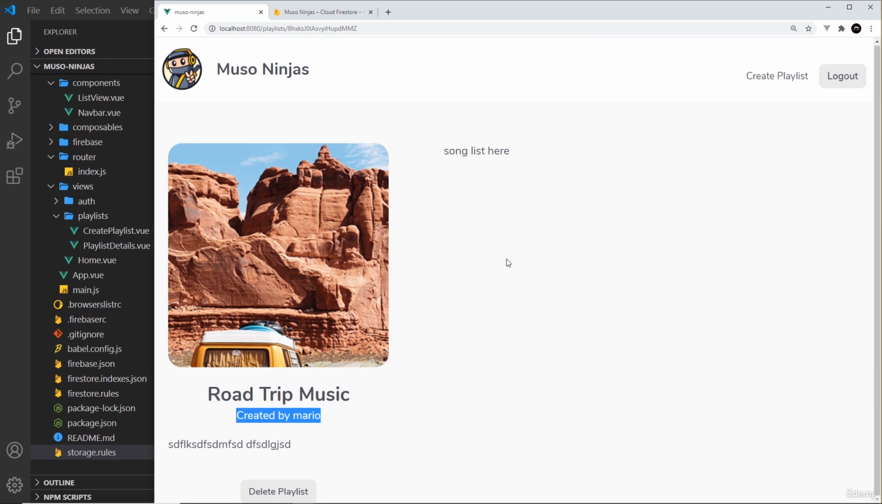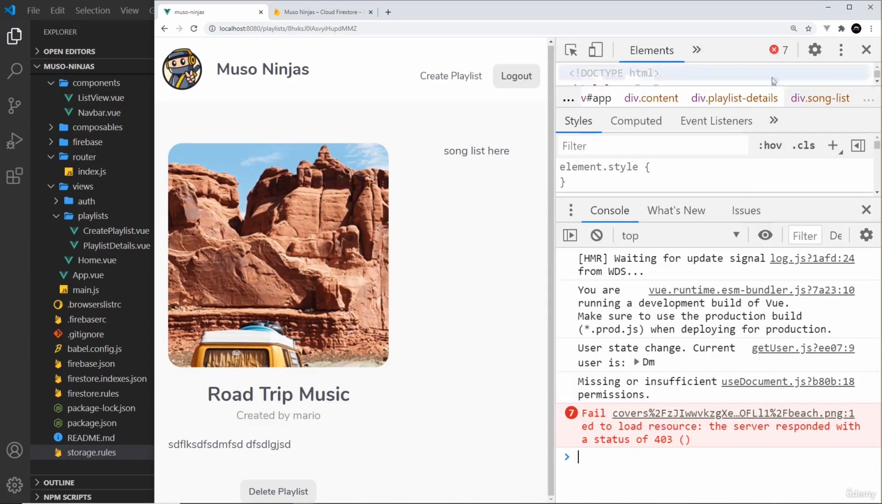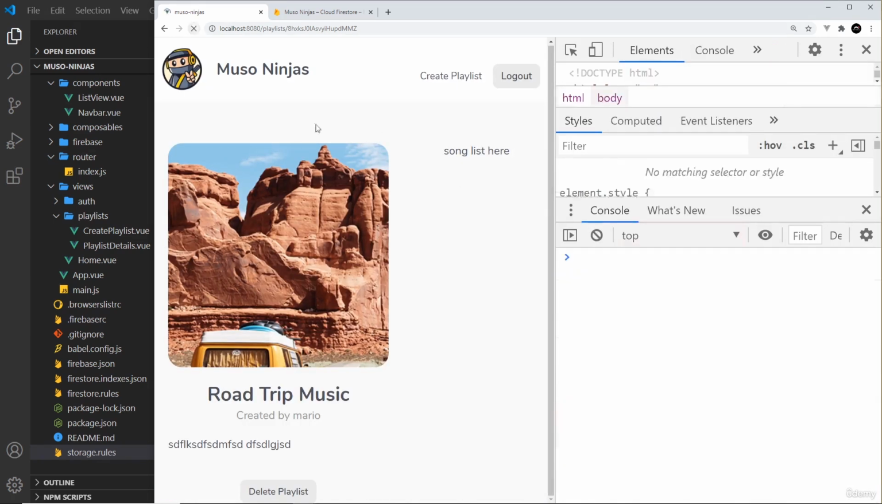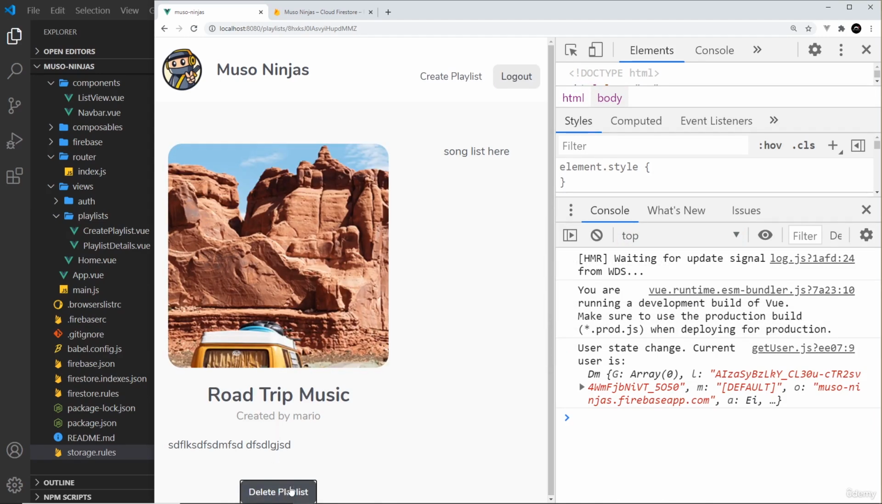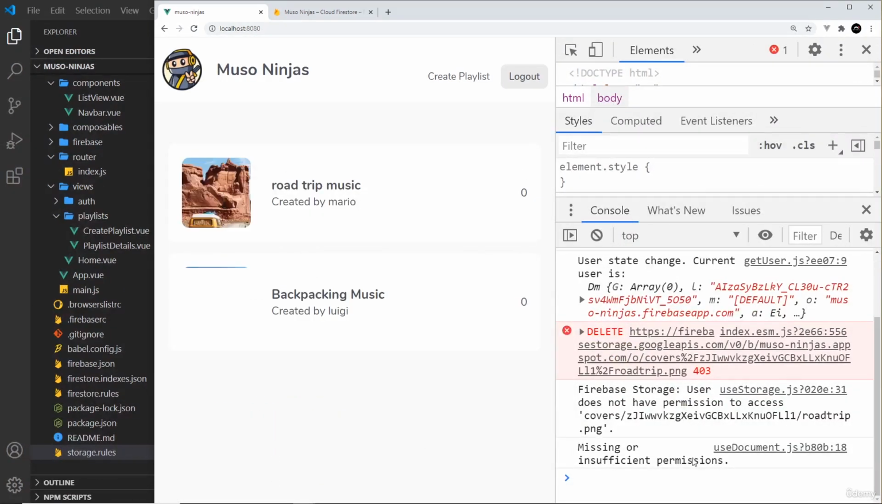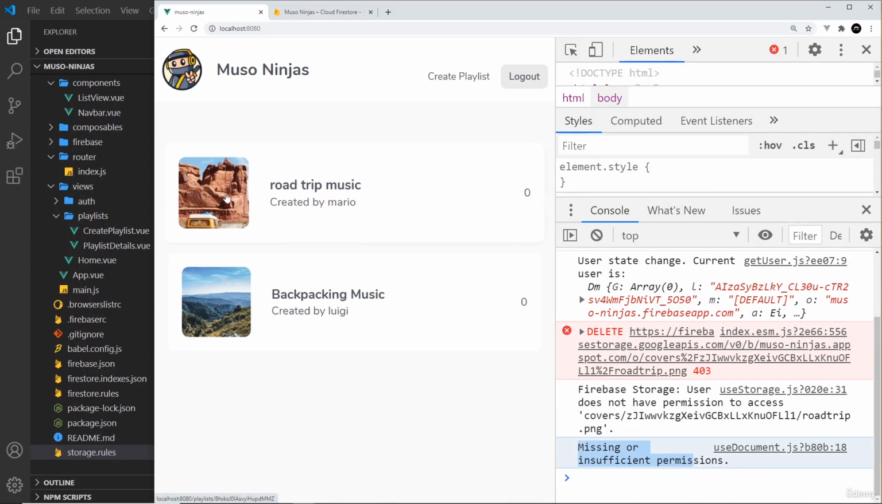All right then. So now, if we try to do this, I'm going to go to a road trip. This was created by Mario, but I'm currently logged in as Luigi. I'm going to try to delete this. And if I open up the console as well, we should see that we get an error. I'm going to just refresh right here, like so.